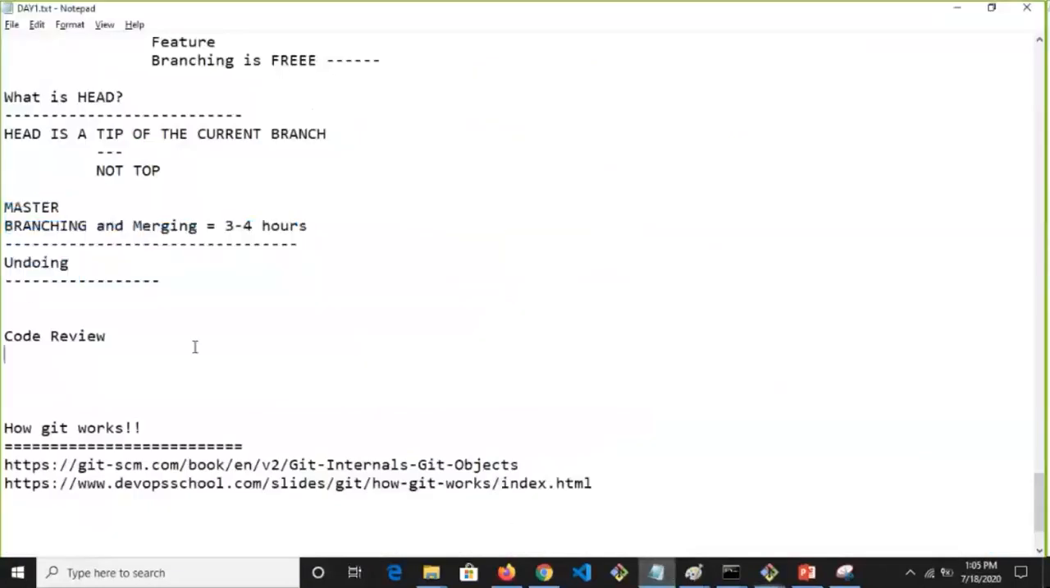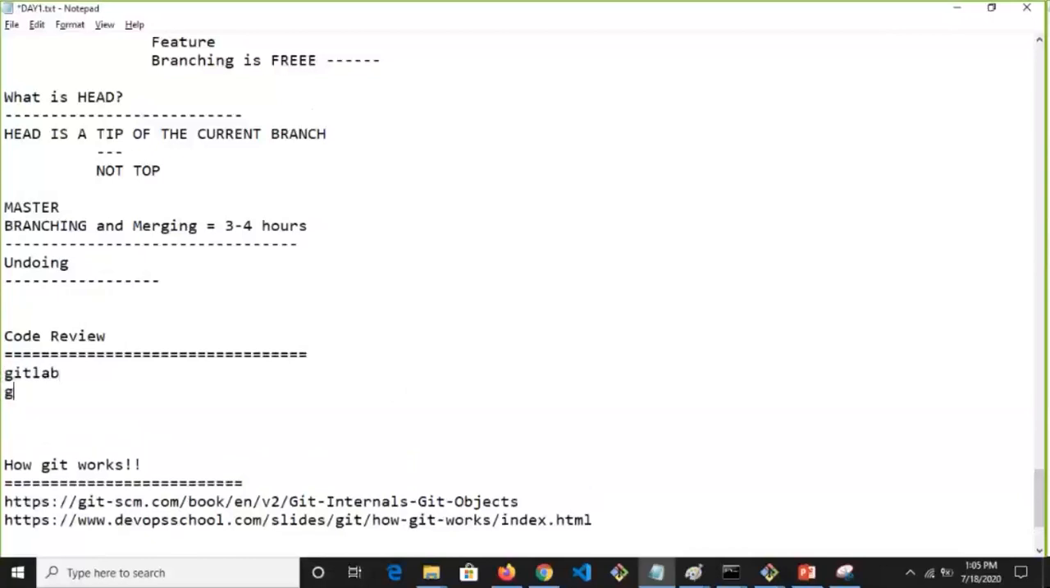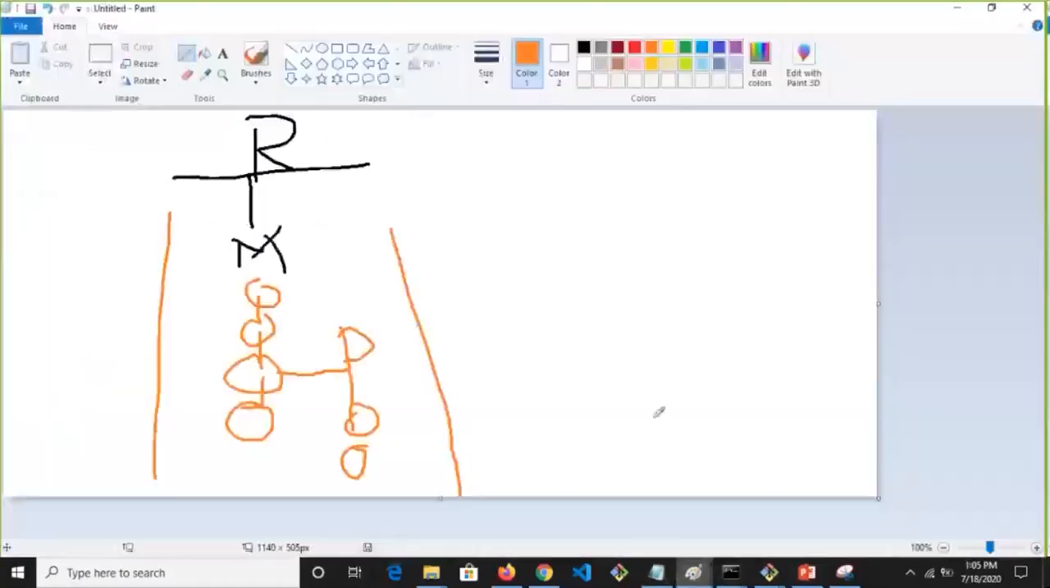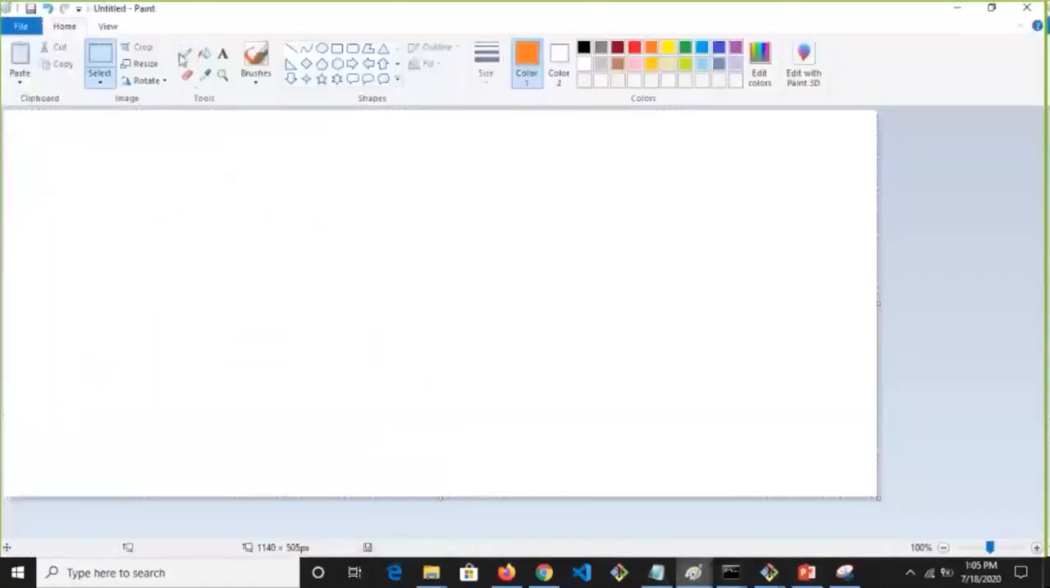Okay, guys. So this is one of the last questions which I'm going to answer right now: code review. Code review you have in GitLab also, GitHub also, and Gerrit also. Gerrit is very strong in code review. Here, this is more or less the process.